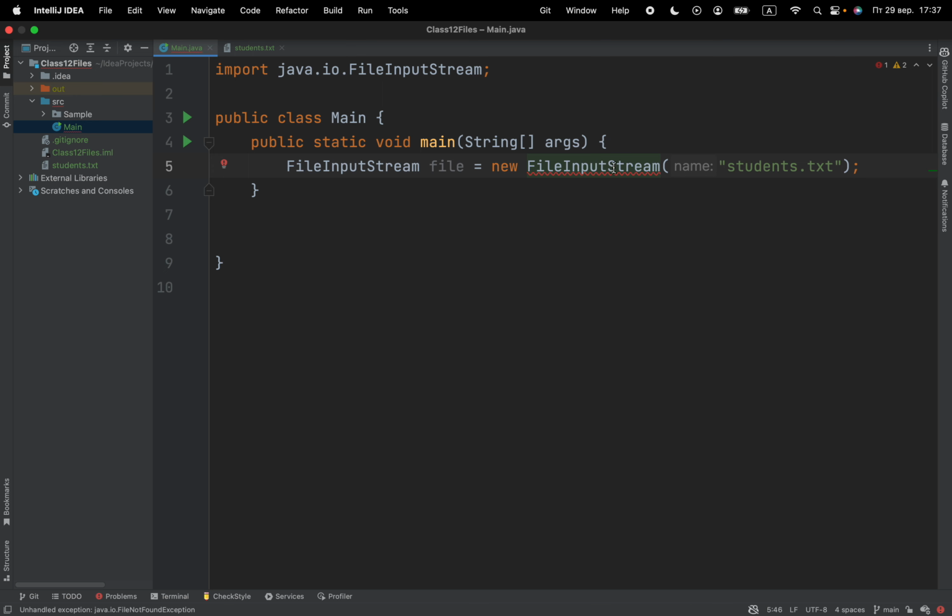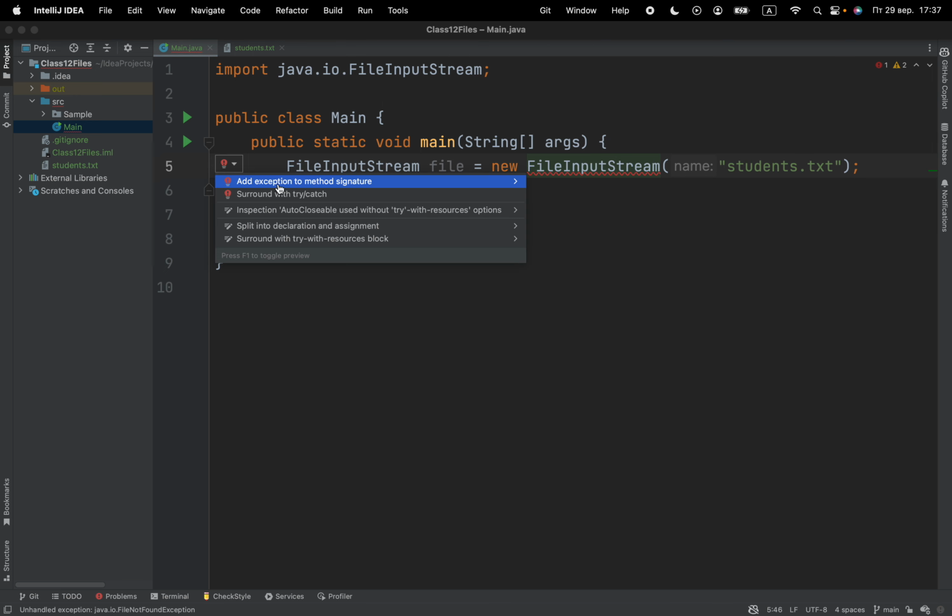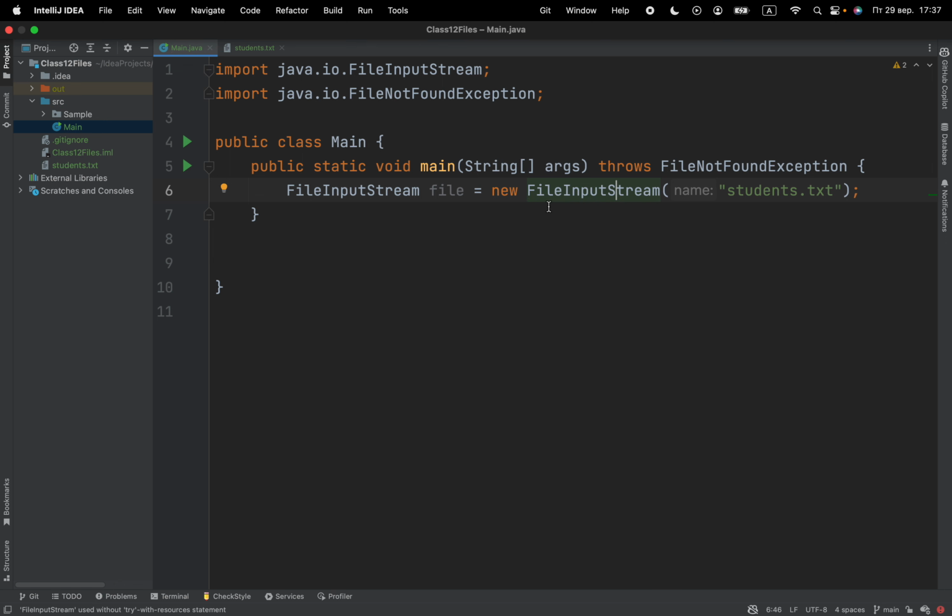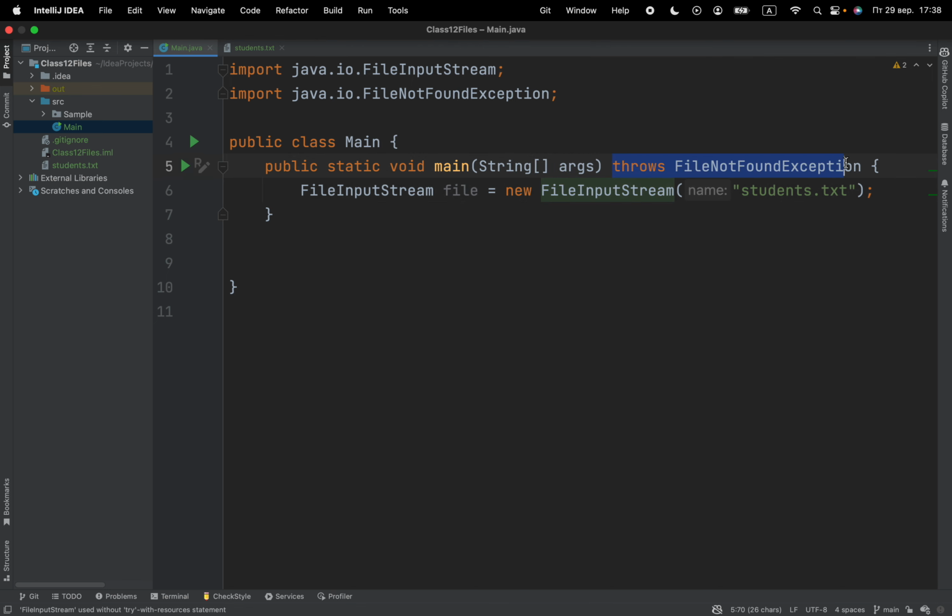Now I have an error because I should add an exception. When I use FileInputStream, there could be an error when there is no such file in the directory. That's why my application should throw the exception. So we just added this. IntelliJ IDEA helps us add the syntax to our main method, and that will work everywhere. In a method where you need to use this FileInputStream, you should just add this throws FileNotFoundException.